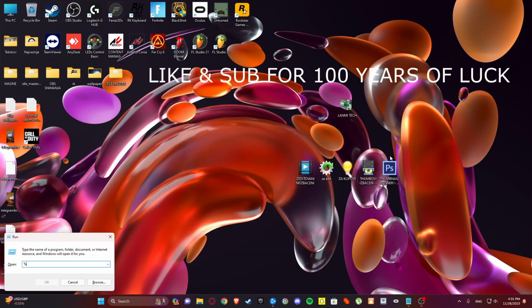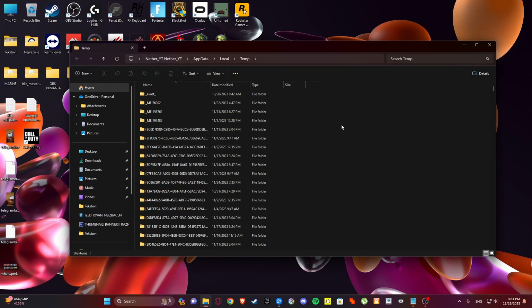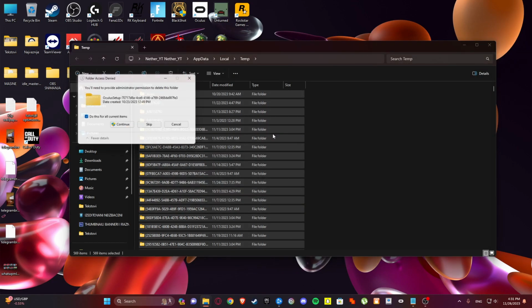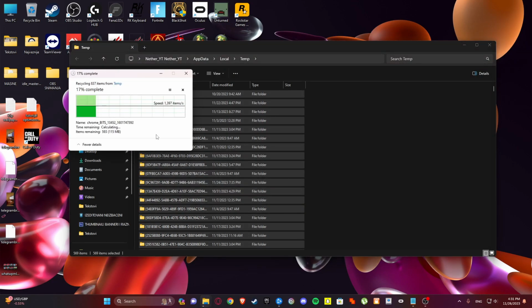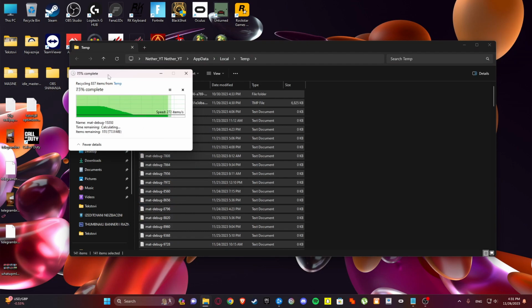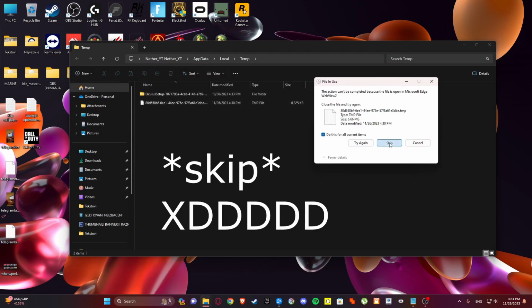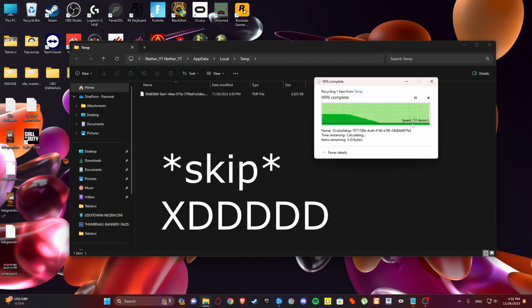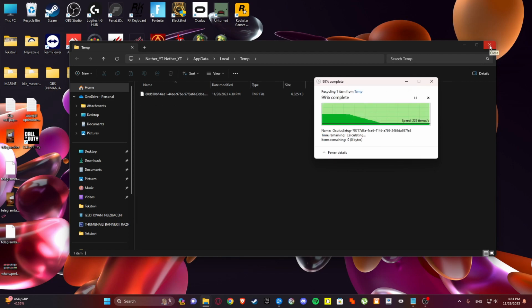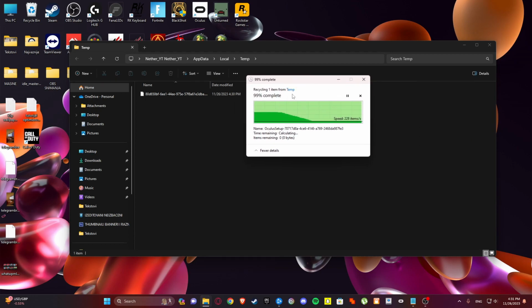Search run, type %temp% and delete everything. Continue. And some files you can't delete, so you'll just click yes. Skip, sorry. Now wait for it to recycle.